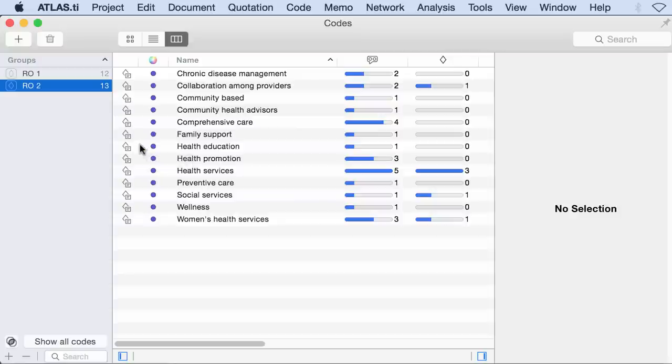your codes could be many. You may want to group them according to research objectives, according to hypothesis, according to theory. You may want to group them according to emergent themes, and so on.